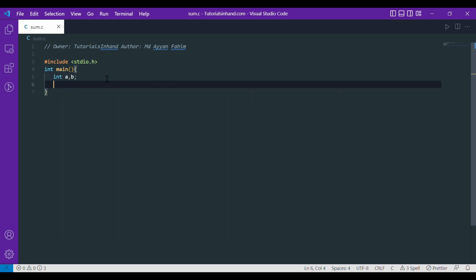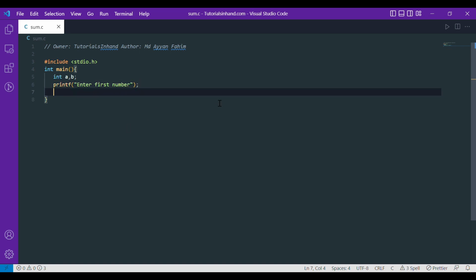Now let's tell the user what exactly he or she needs to do. So let's write printf and let's tell them to enter the first number. Now let's say after seeing this message the user has entered the first number. We as a programmer have to store it somewhere, and where exactly do we have to store it? We have to store it in this variable. So let's see how we can do that.